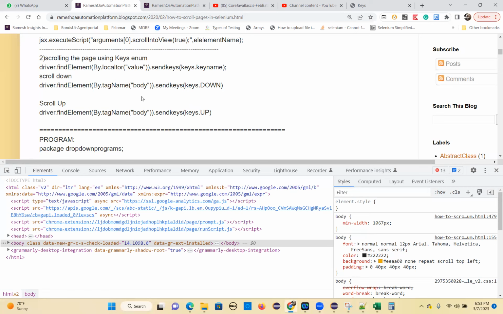That's how to scroll for a particular element or the entire page, how to scroll with the Keys enum, and how to scroll with the JavaScript executor, JavaScript code. Are we good? Are there any questions?